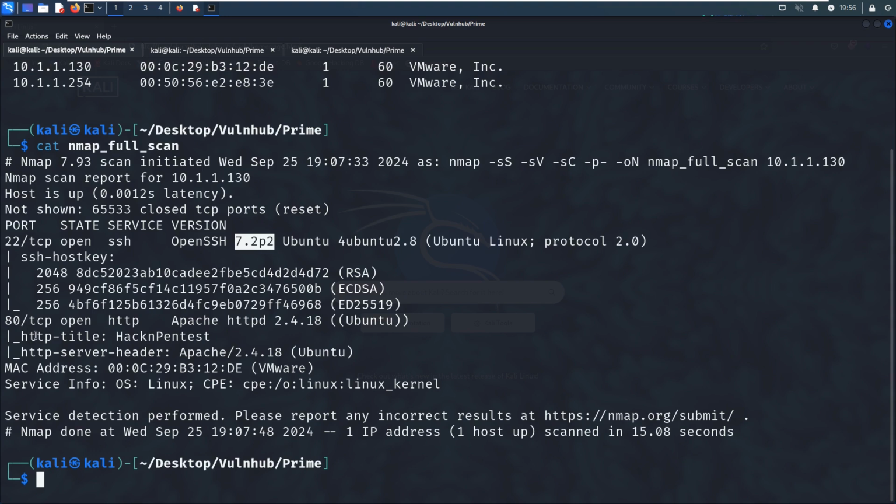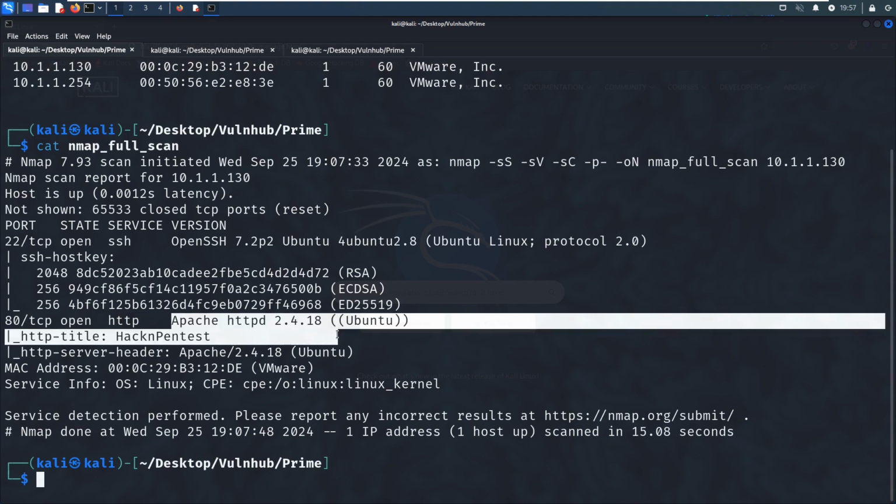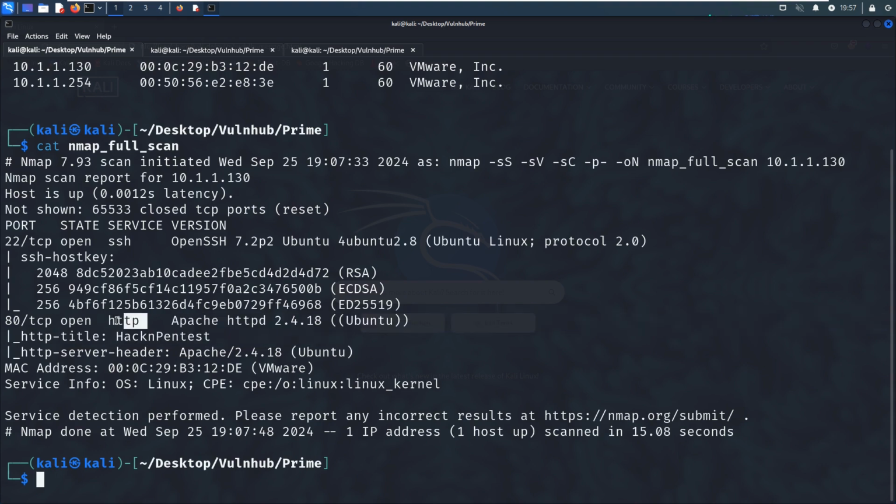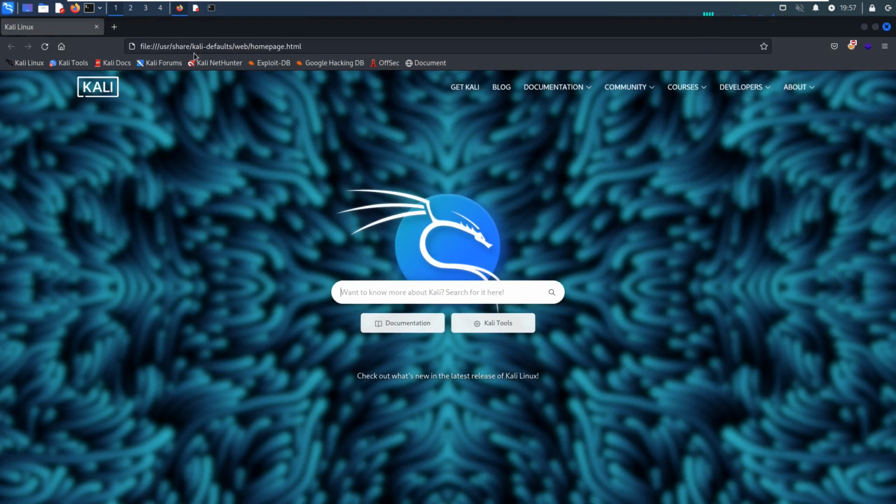Okay, the next one is 80, which is running HTTP service and also the version information Apache 2. So it's very obvious what we have to do next: we need to do enumeration with this web application, both manually and automatically. Let's fire up the browser to do the manual enumeration first.